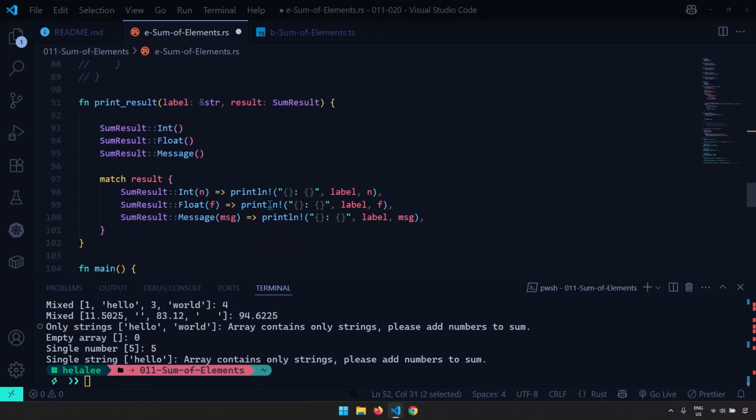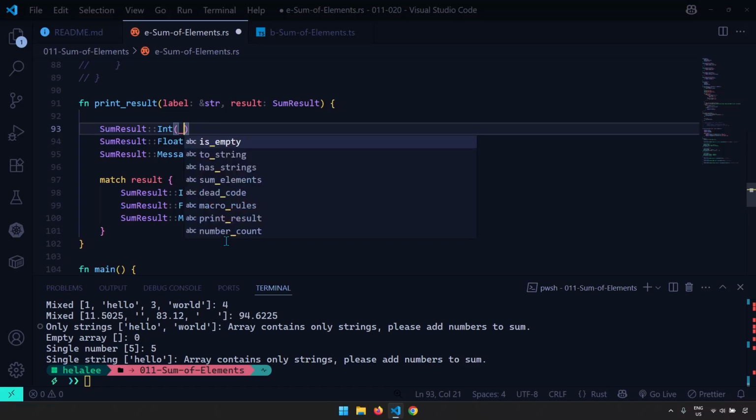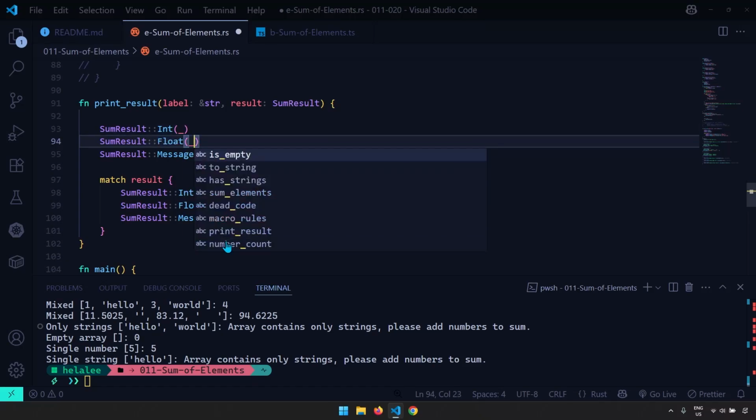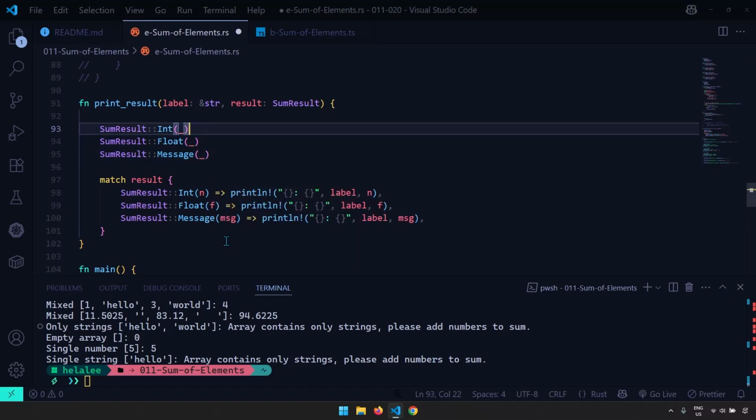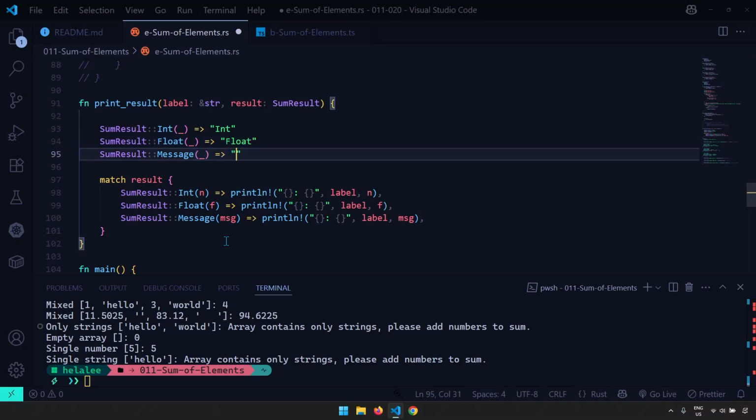So we could do the same thing here as well. I'm not interested in what the actual integer or what the actual float or what the actual message is. I'm just interested if I have found an integer, a float, or a message, right? So if I have found an integer, what do I want to do? Well, I want to show a message. I want to say that this is an integer. If I found a float, I want to show that this is a float. And if I have found a string, I want to say that this is like our message, right? And we need to separate these with commas.